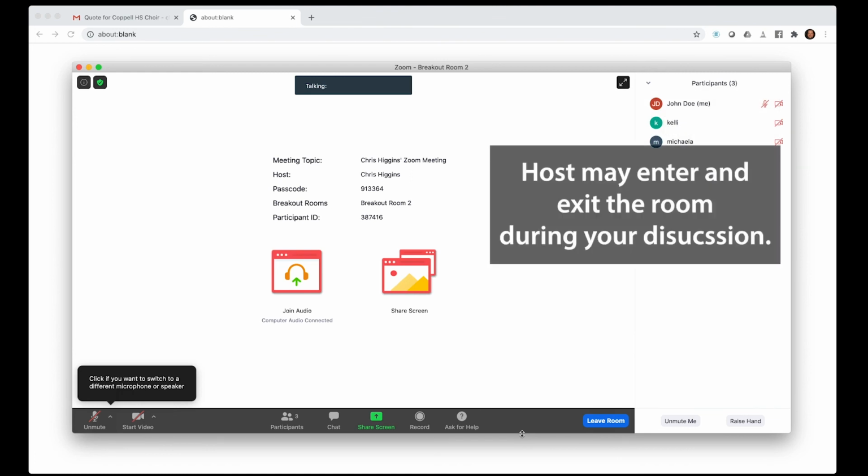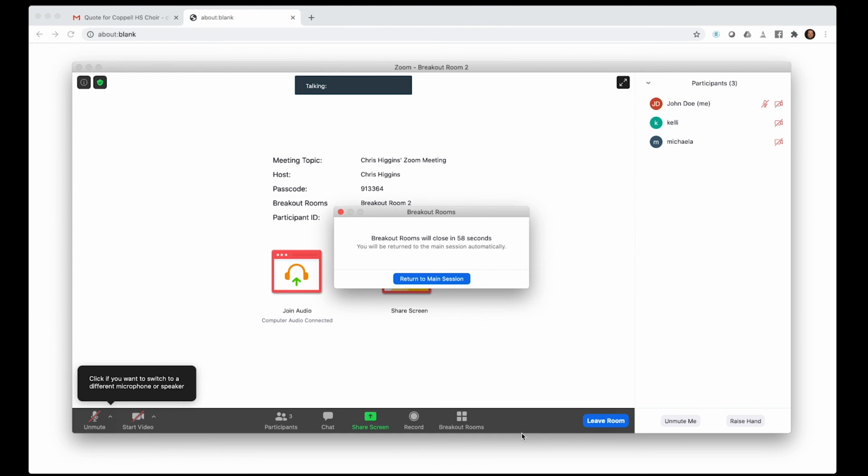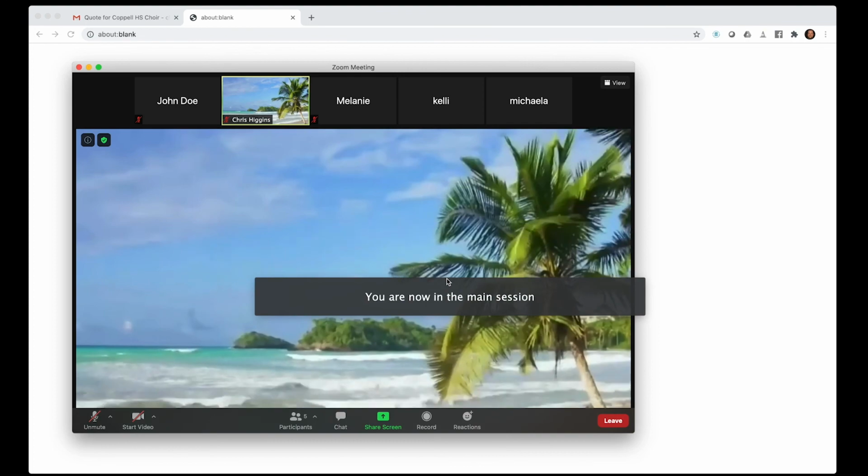During this time, hosts may enter and exit the rooms, checking to see if people have questions. Two minutes before the end of the breakout session, you'll be given a countdown warning to allow your group to wrap up the conversation. After the breakout sessions have ended, you will return to the larger meeting to conclude the keynote session with closing remarks.